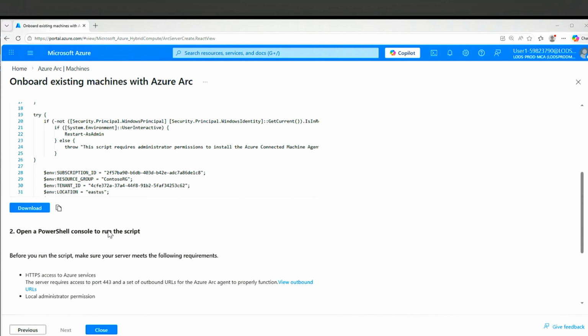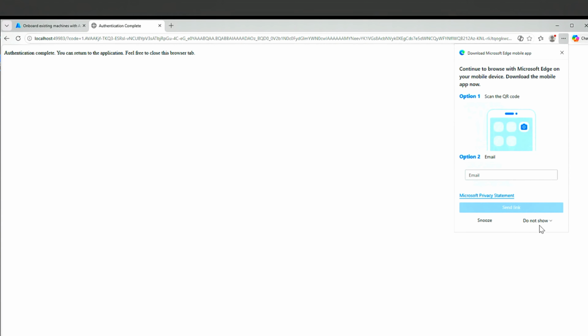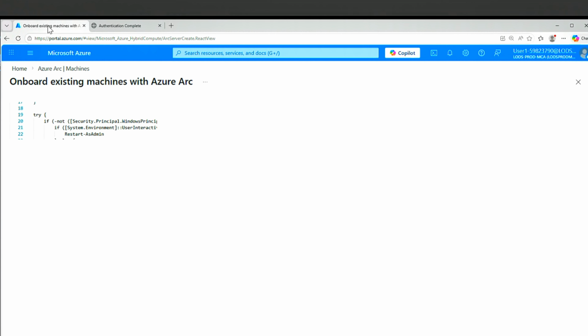It may take a few minutes to complete the script, and when the pop-up window appears, log in with the same account we used for connecting to the Azure portal. And here you can see that authentication is completed.